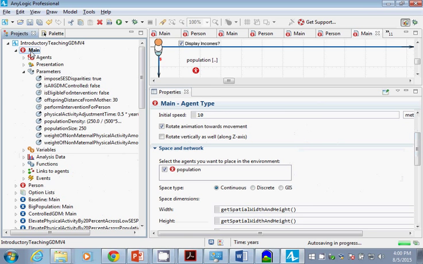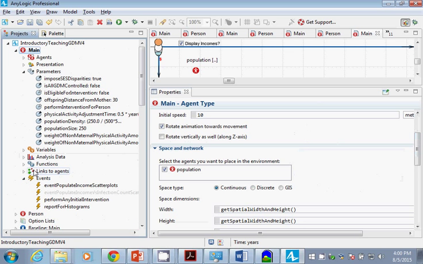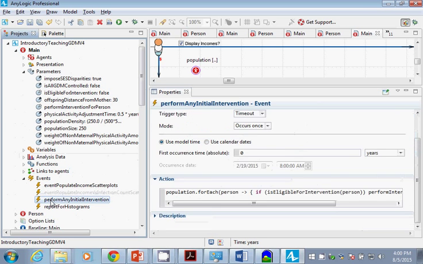Okay, so I'm going to go to main here, and I'd like you to look under the events. And you'll notice that there's an event called perform any initial intervention.